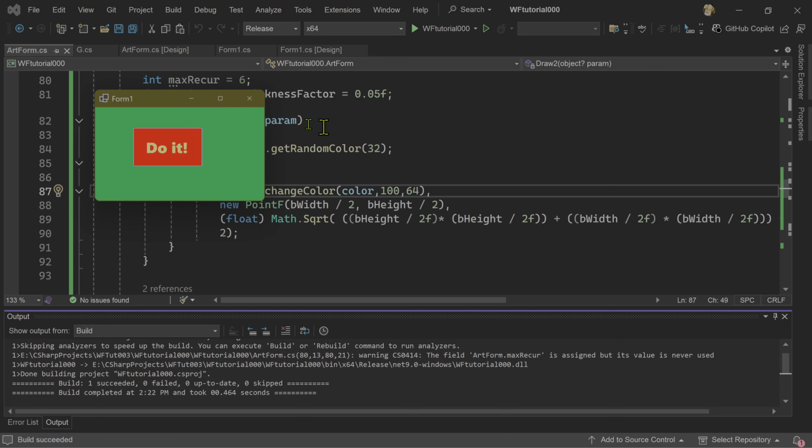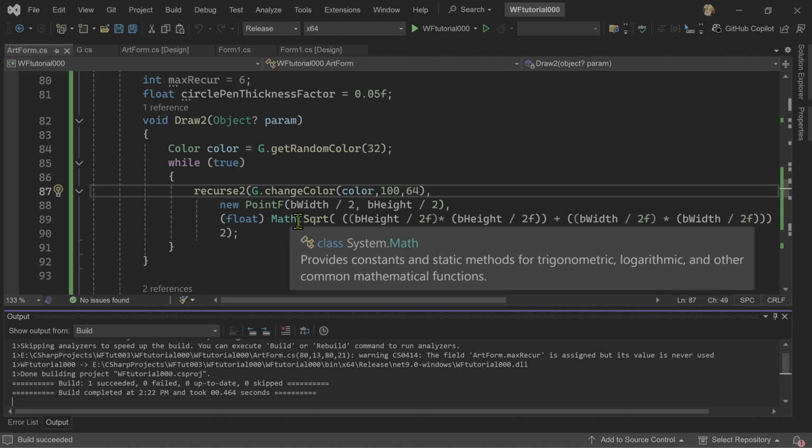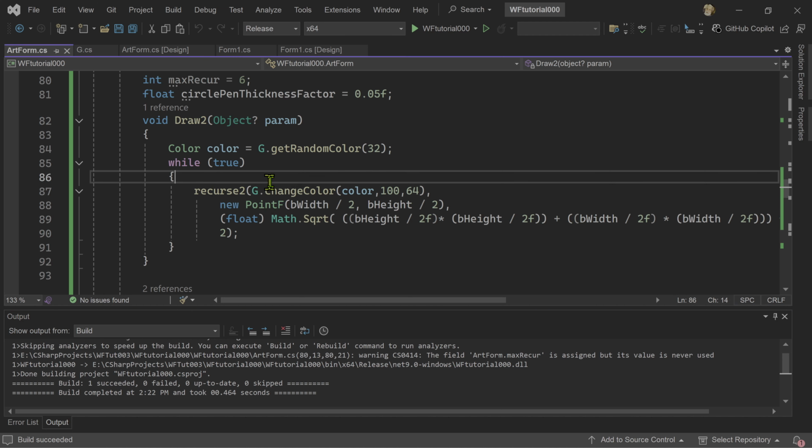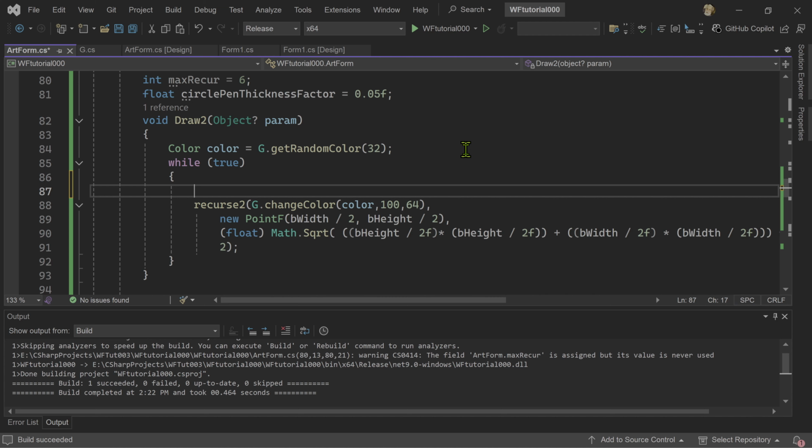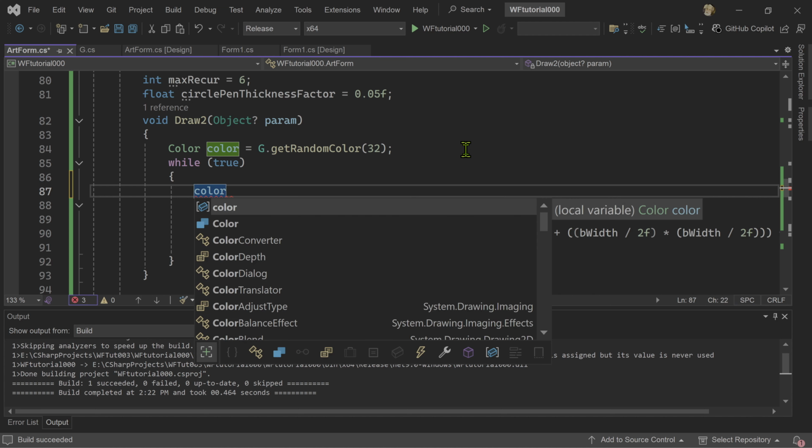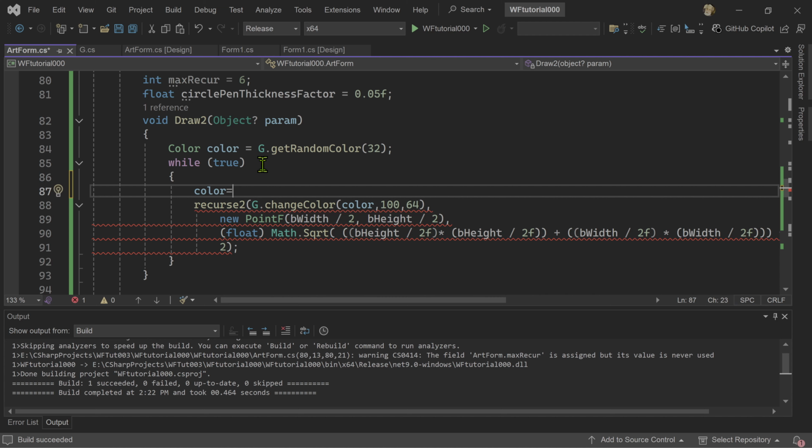What happens is the original color, in this case it seems to be a yellow, doesn't change. So instead of constantly getting a change color from color, I'm going to say right up here, color equals get change from color.